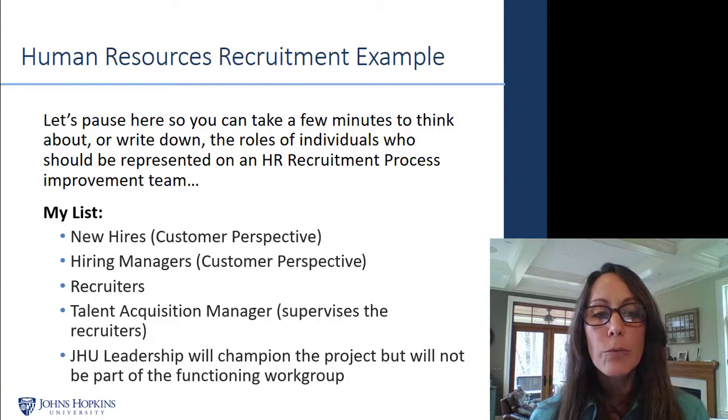So is there any role that we're missing from my list? In looking at it, there's another critical staff role that touches many steps of this process, and that is the HR specialist that handles a lot of the employment verification and onboarding practices after an offer is made.